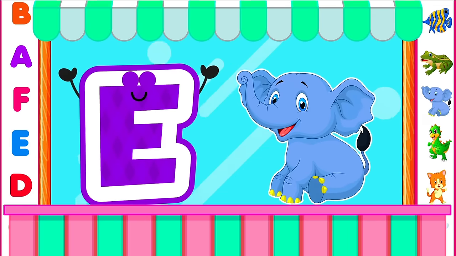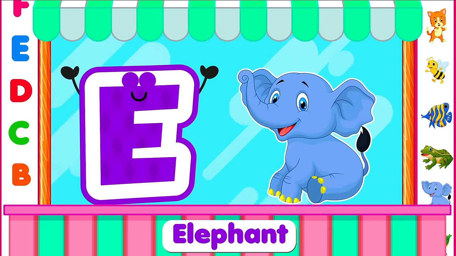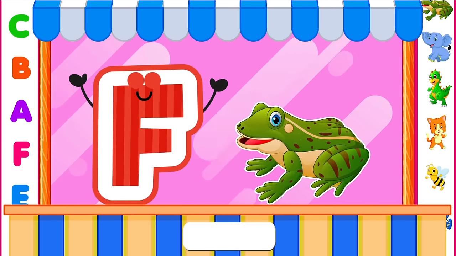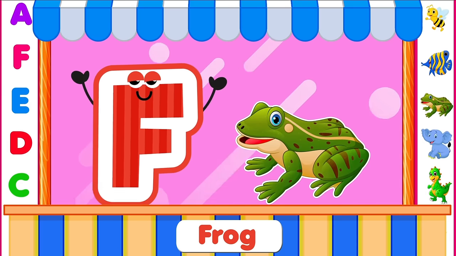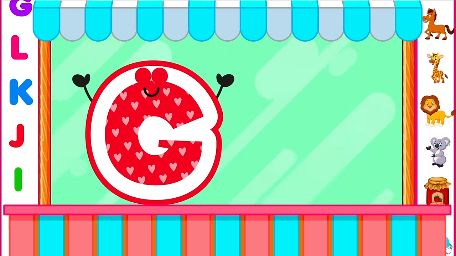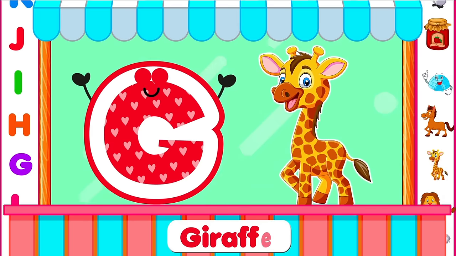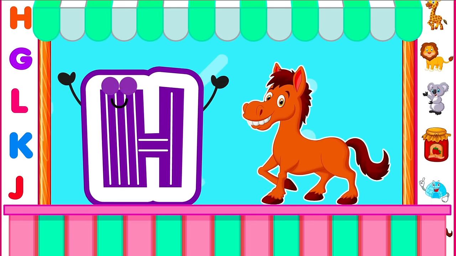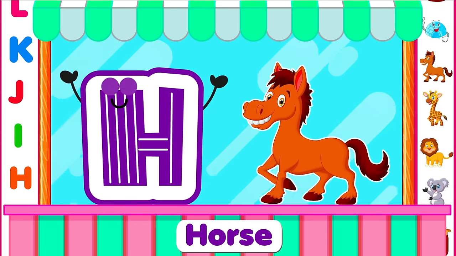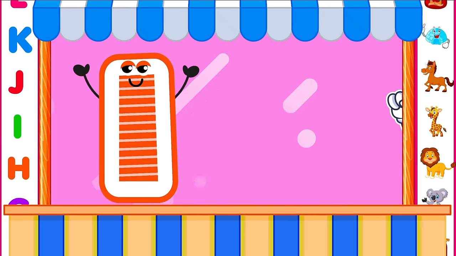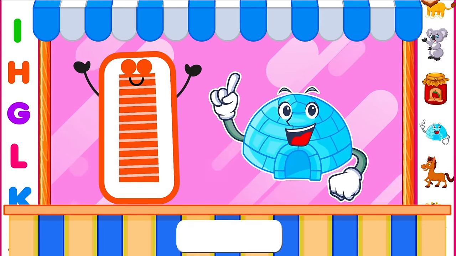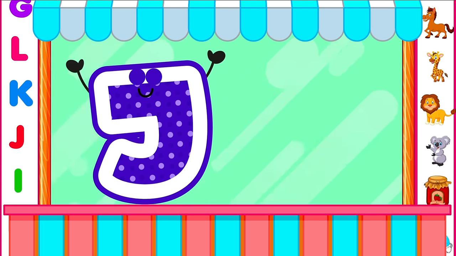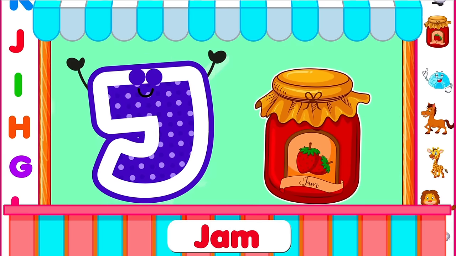E. Elephant. Elephant starts with E. Starts with F. G. Giraffe. Giraffe starts with G. H. Horse. Horse starts with H. Starts with I. J. Jump. Jump starts with J.